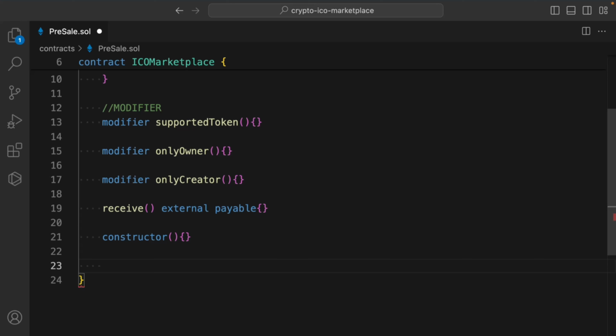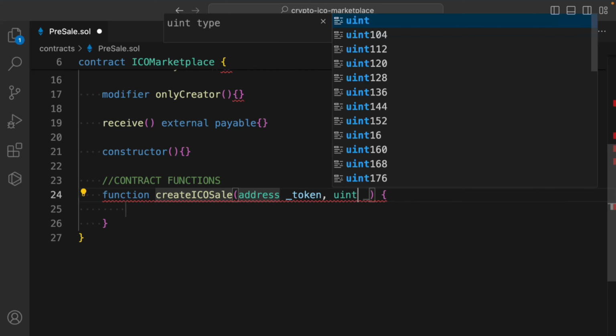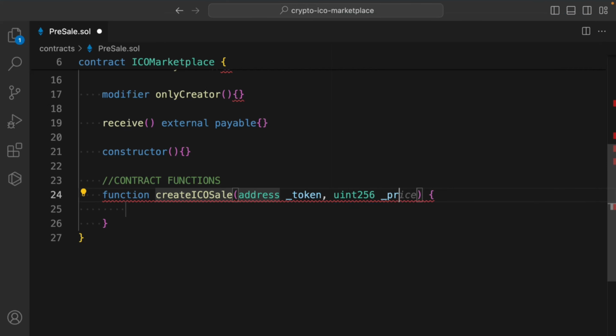Let's try to build the functions. First, contract functions. The very first function we're going to have is to create ICO. So let's call this createICOSale. In that, we have to provide all of these details. It's going to have the address of the token. Then it's going to have the price, that is, the price the user wants to set for an ICO. Inside that, we're going to build all the logic. So this is the first function we have to create.